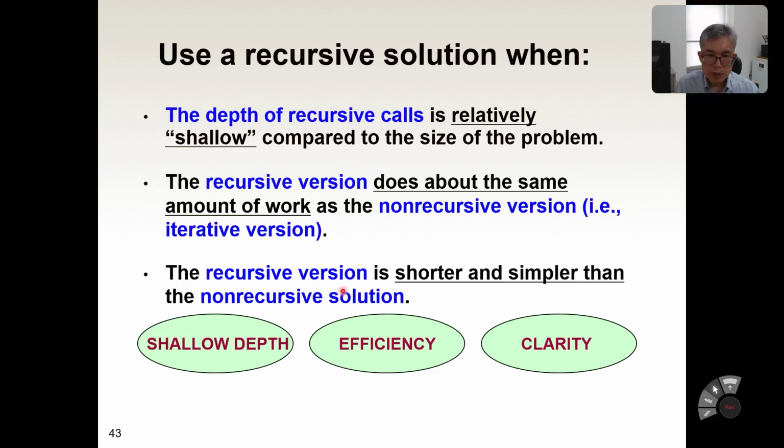The recursive version is shorter and simpler than the non-recursive solution, like the iterative version. So the conclusion is: shallow depth, efficiency, clarity.